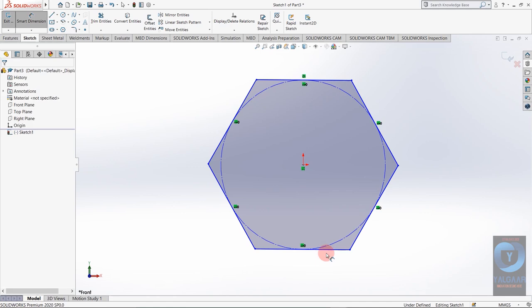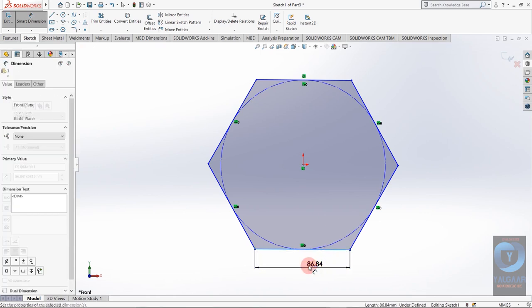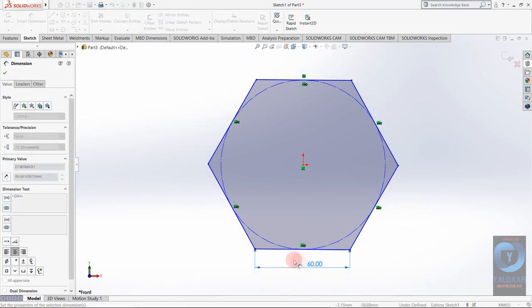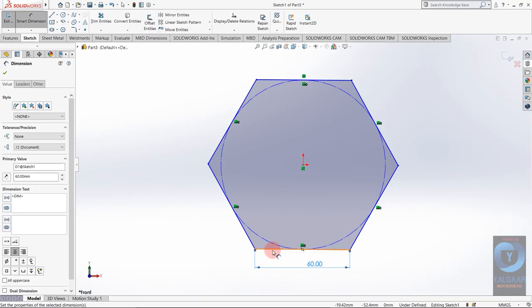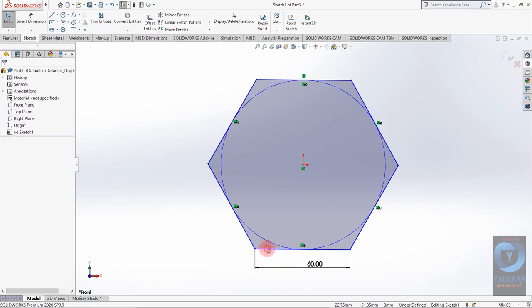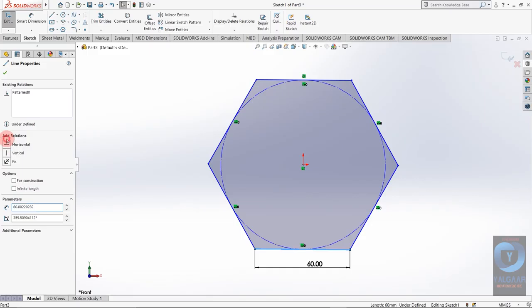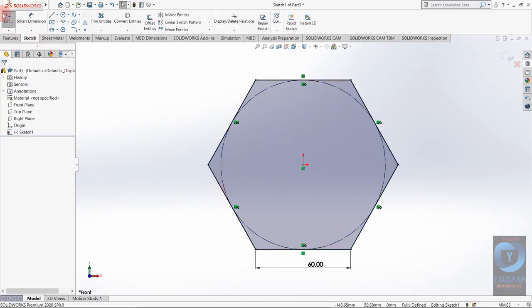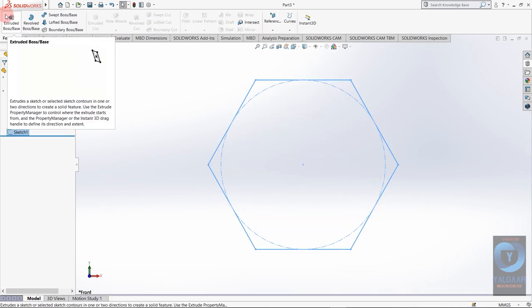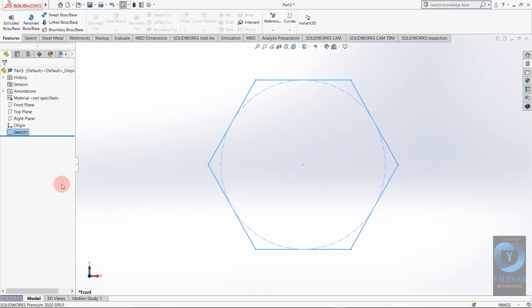I am giving dimension side 60 mm. I am going to make this horizontal. So as you can see our sketch is fully defined. Now exit sketch. As I explained in previous video, I am going to use reference geometries in this part.